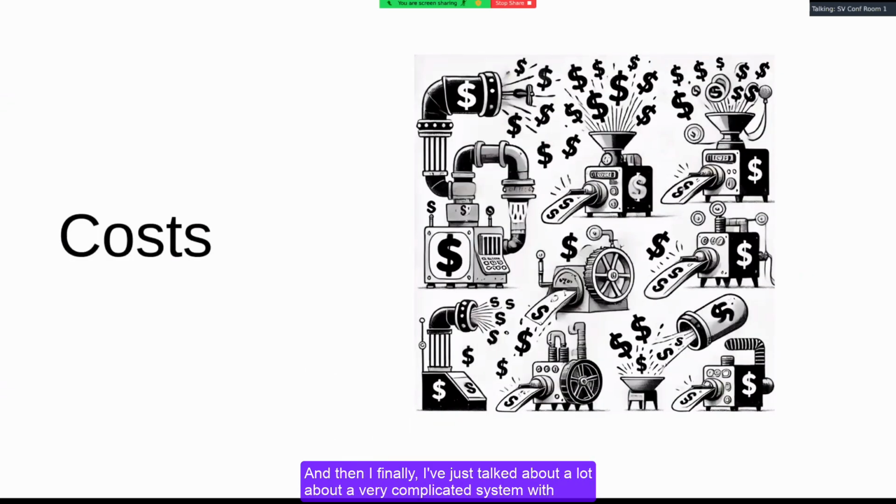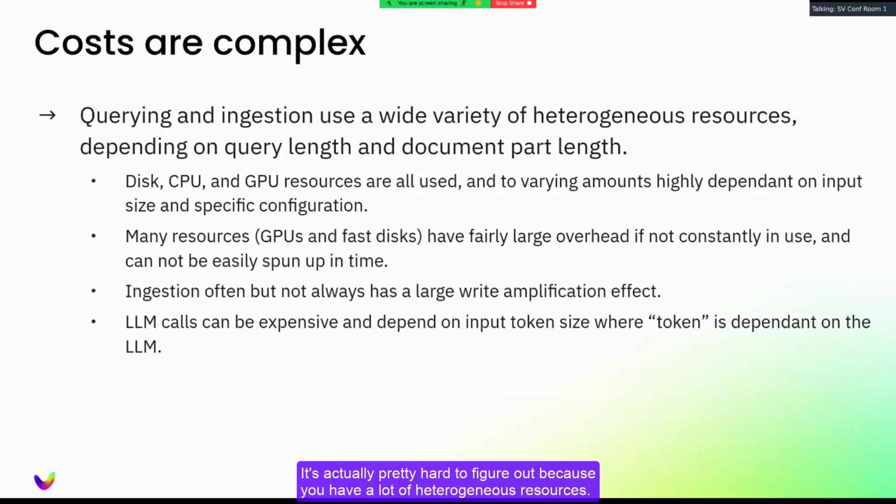And I've just talked a lot about a very complicated system with multiple models, multiple storage costs, CPU and everything. How much does that cost me? It's actually pretty hard to figure out, because you have a lot of heterogeneous resources: CPU, memory, storage, fast disk. All of these things have overhead if they're not constantly in use, right? If you have a GPU, unless you have enough throughput, you're just paying for it. And it's not like Lambda, where you can have it instantaneously. So what Vectara lets you do is amortize the cost. We have a simple pricing structure, such that you don't have to worry about doing all this financial engineering yourself.